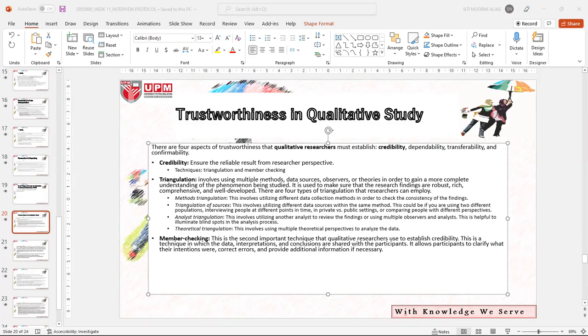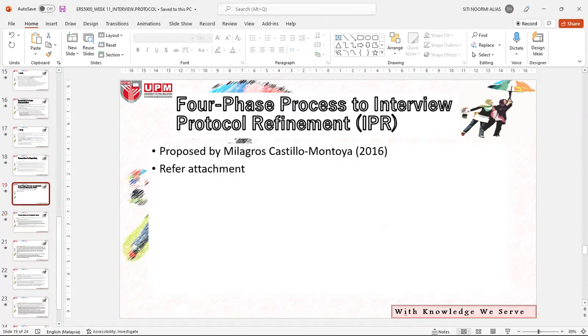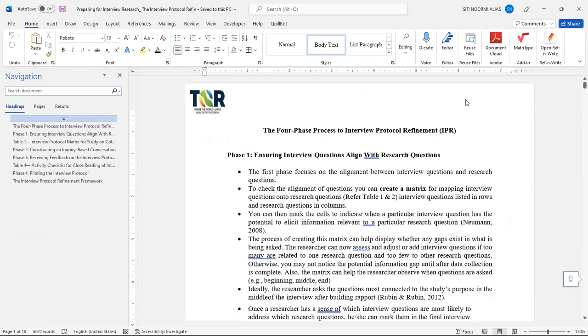Tadi saya tak sempat nak shortenkan dia. But one of the way, tadi saya betul-betul tak sempat nak shortenkan ni. Tapi tengok the overall version that one lah eh.